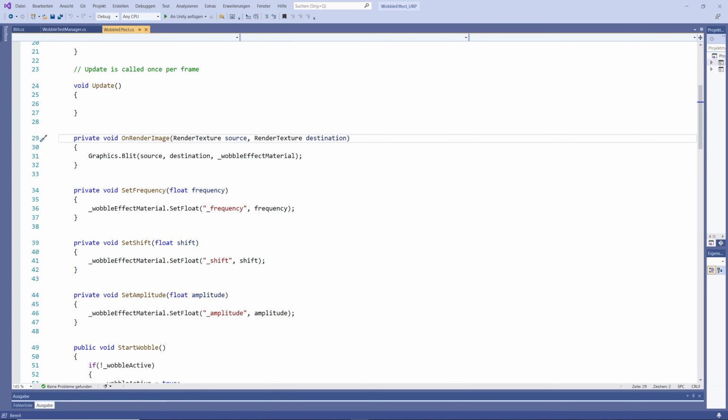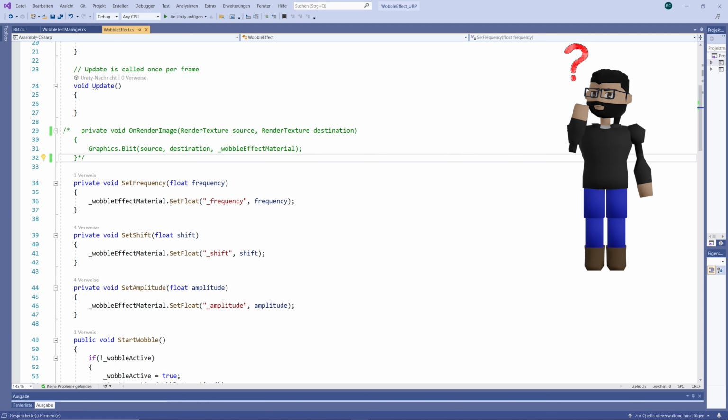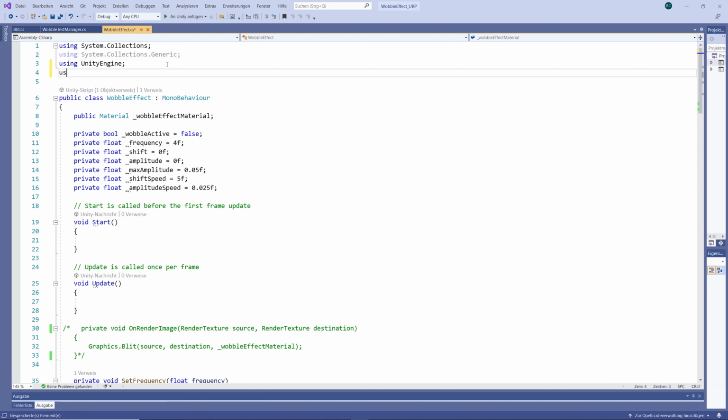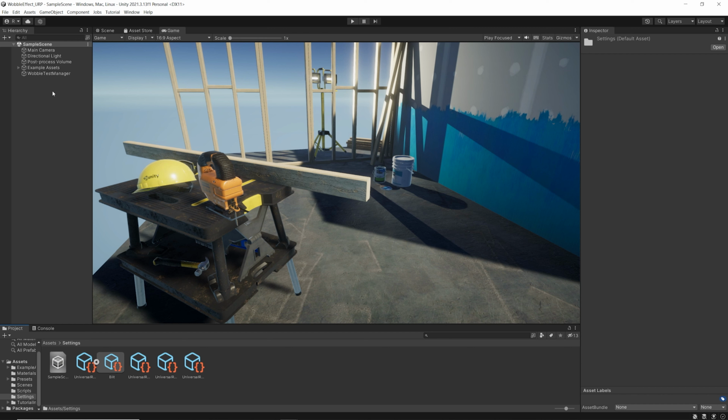In our WobbleEffect script, we can safely delete our OnRenderImage function, or comment it out, if you want to keep its memory alive. Now, to be able to control our renderer feature, we need to first add that we want to use the UnityEngine.Rendering.Universal namespace, and then create a public ScriptableRendererFeature variable that we're going to set with our created Blit renderer feature in the editor.